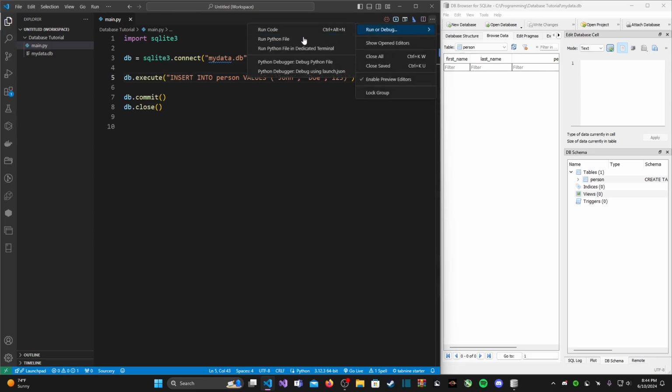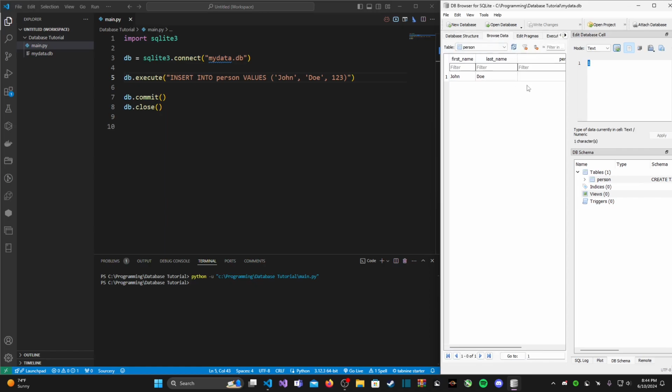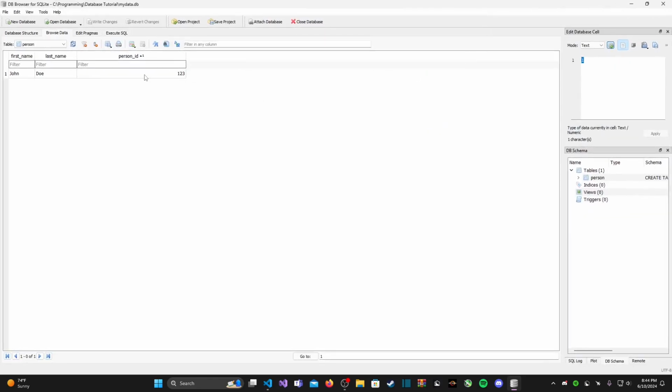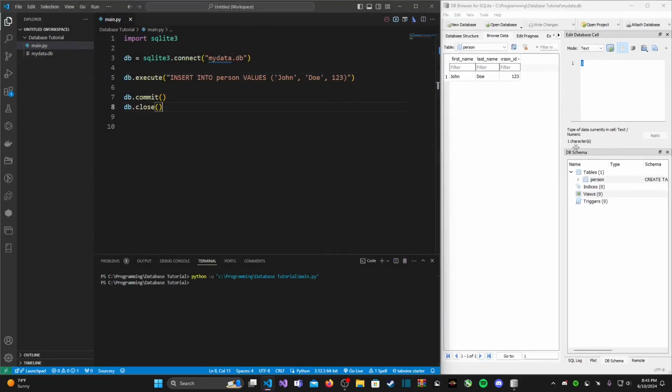And if I go ahead and run this code, see we have no problems. But if we go ahead and go to database structure and then go back to browse data, as you can see, we now have that data appended to our file. Pretty neat, right? We can also add data like this.